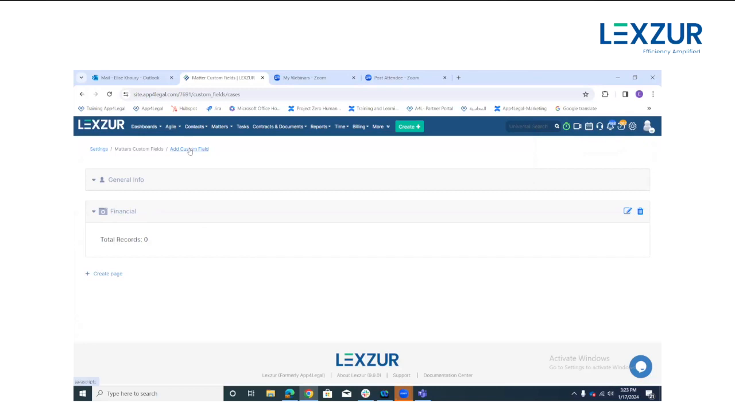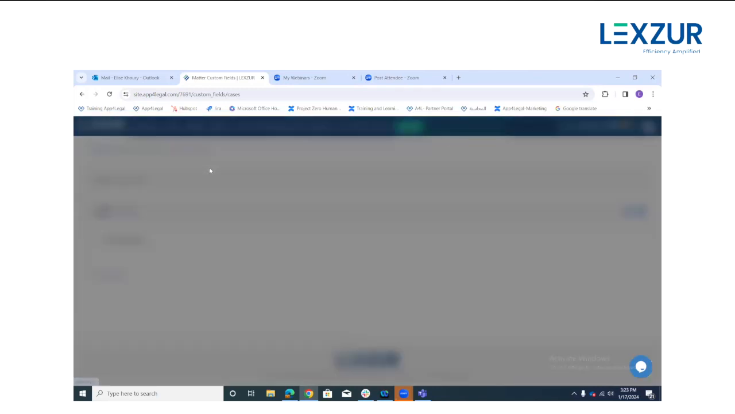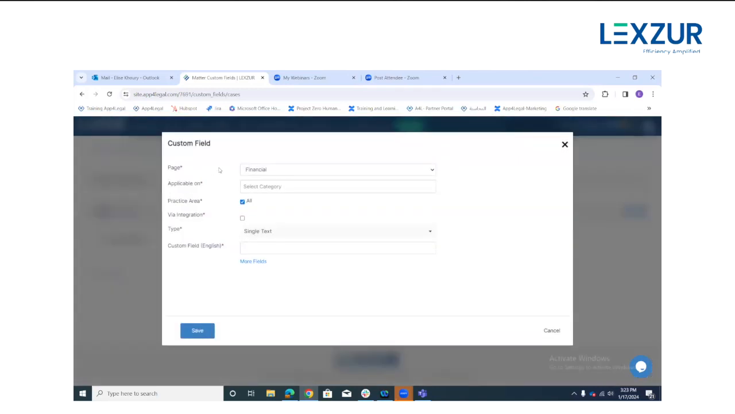Let's say now I would like to add a custom field, which is not available in my system. You can now specify to which page it's related. Is it related to the financial page or to the general information page? So let's say it's related to the financial page created now, and it's applicable on both, let's say, corporate matters and litigation cases, for a specific practice area, which is agreement, or for all the practice areas.